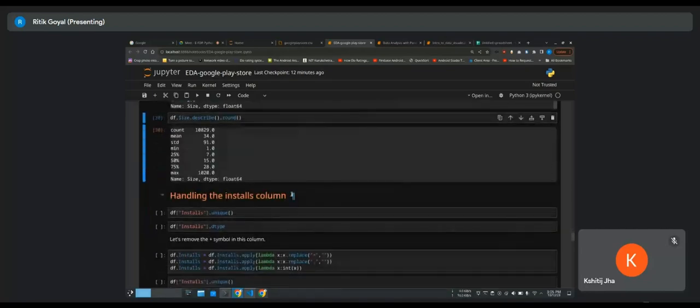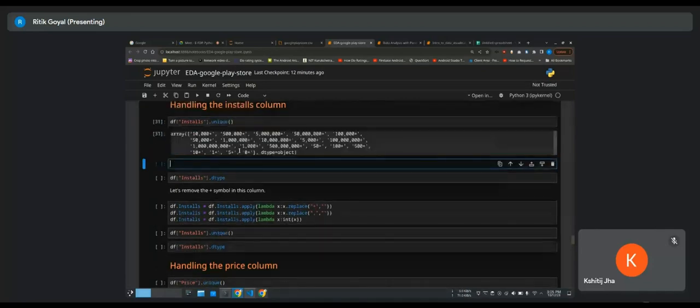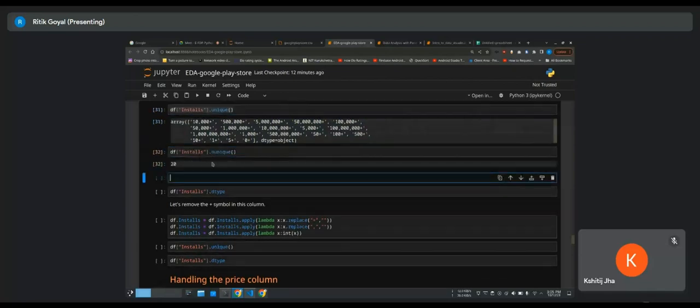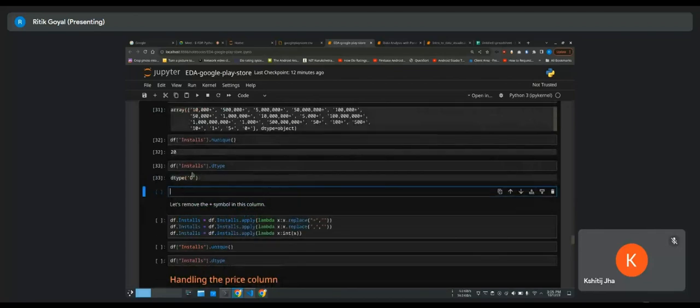Let's move forward to the install column. So let's find out what it says. First we are calculating how many unique values there are. We can also use nunique, which would tell us the count of the unique values. And now we check the data type. Data type is object, but that can be an integer, right? This is what we are going to do.